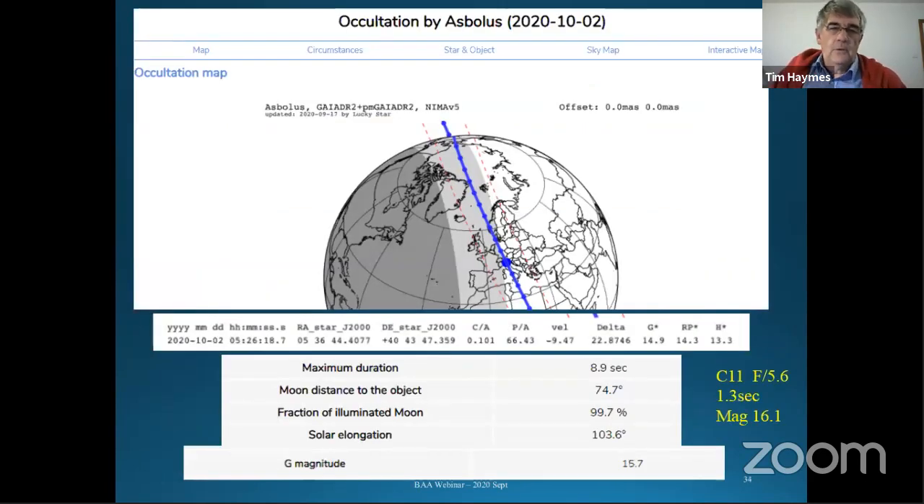From the Lucky Star website, this is the Pro-Am website. This is an example of the occultation by a TNO, which is going to come up in a few weeks' time. But unfortunately, I'm just showing it as an example, but it's going to be in twilight and it's not going to be observable. But some of the features of the prediction are shown here.